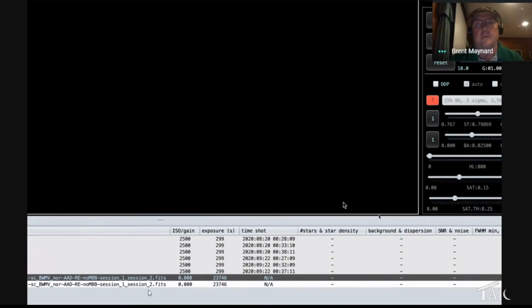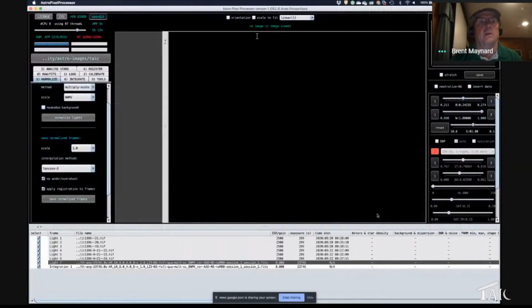So do you blink through your subs before you get started? Yes, in either Adobe Camera Raw or Lightroom.